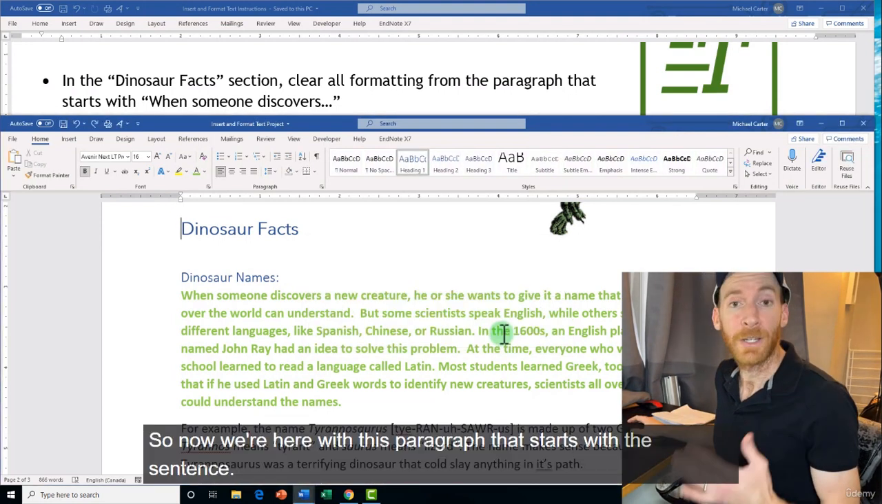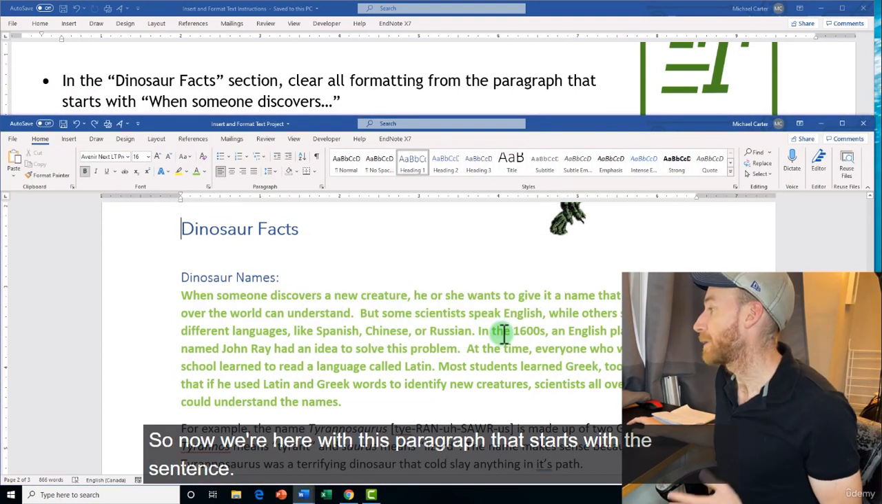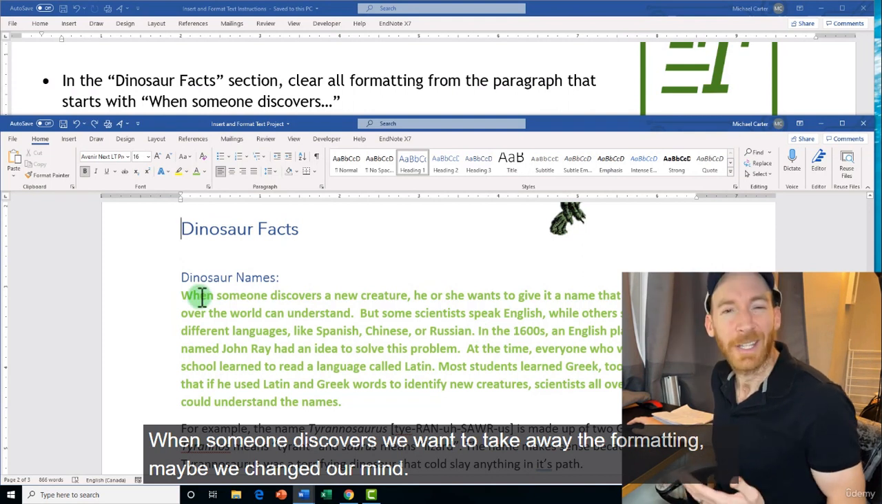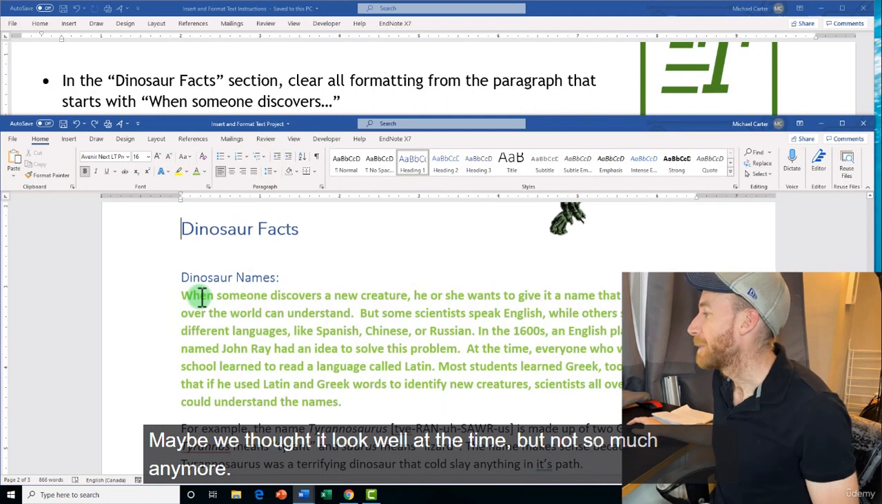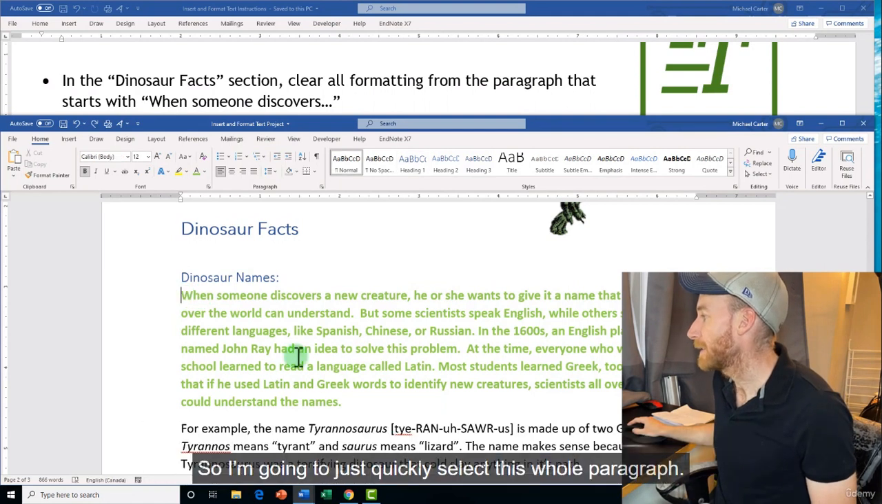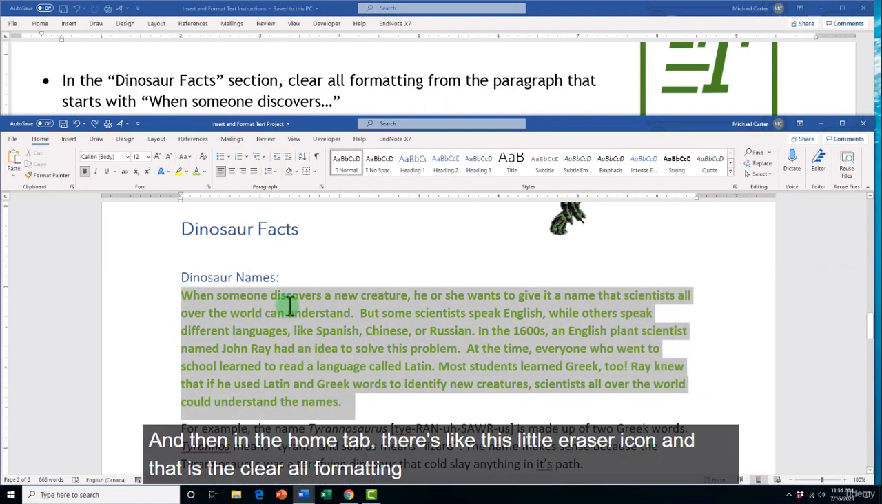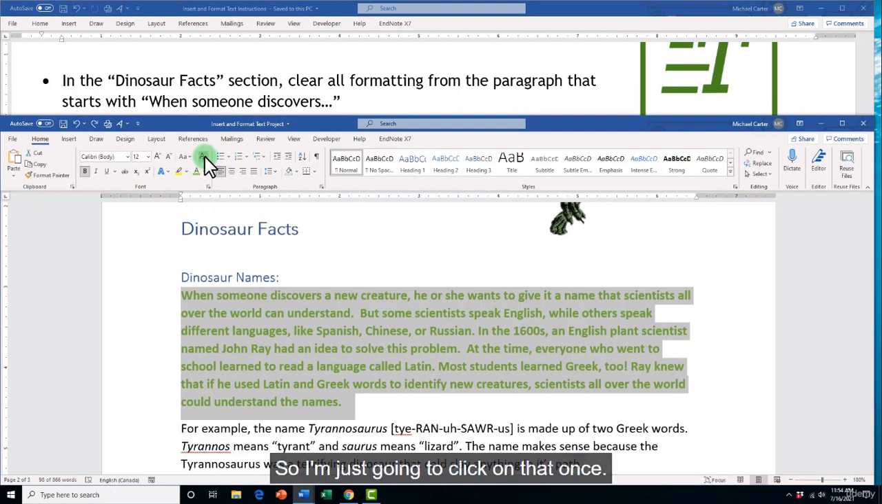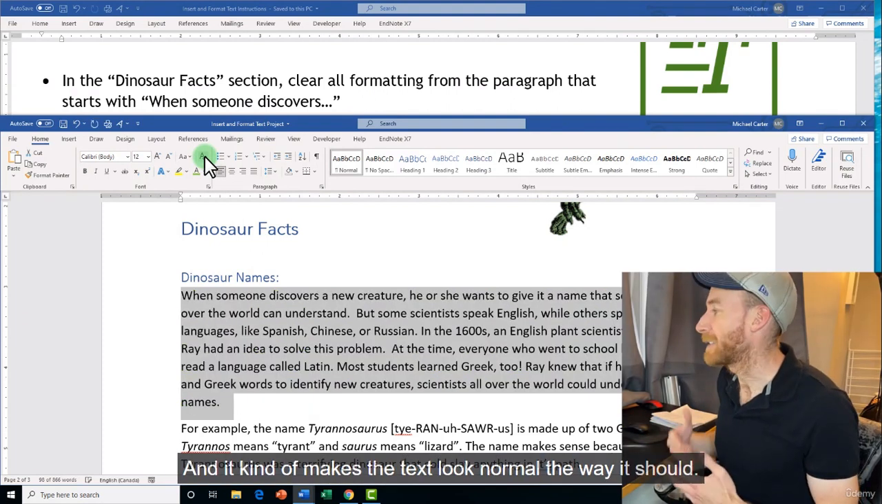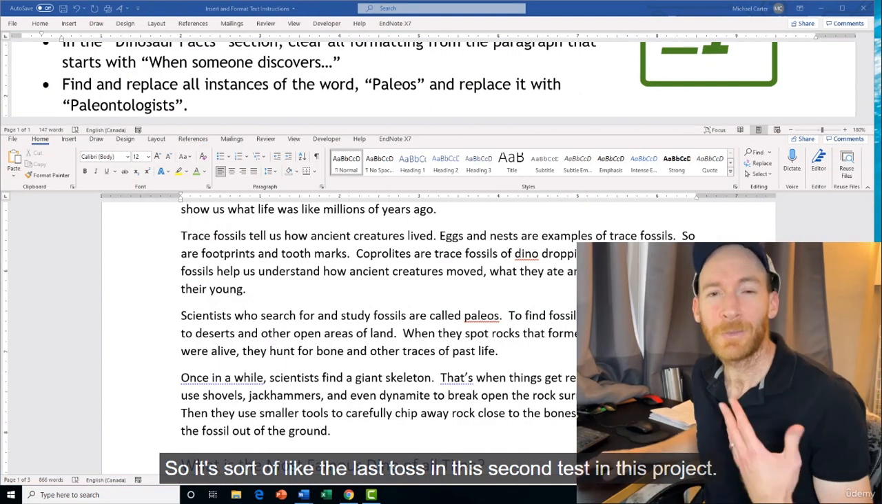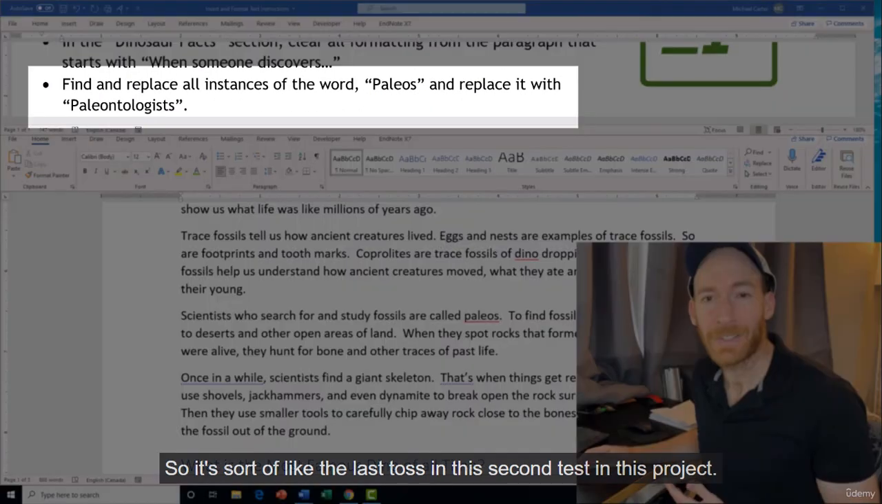So now we're here with this paragraph that starts with the sentence "when someone discovers." We want to take away the formatting. Maybe we changed our mind. Maybe we thought it looked cool at the time, but not so much anymore. So I'm going to just quickly select this whole paragraph. And then in the Home tab, there's this little eraser icon, and that is the Clear All Formatting button. So I'm just going to click on that once. It's going to get rid of the formatting that we had, and it makes the text look normal the way it should.